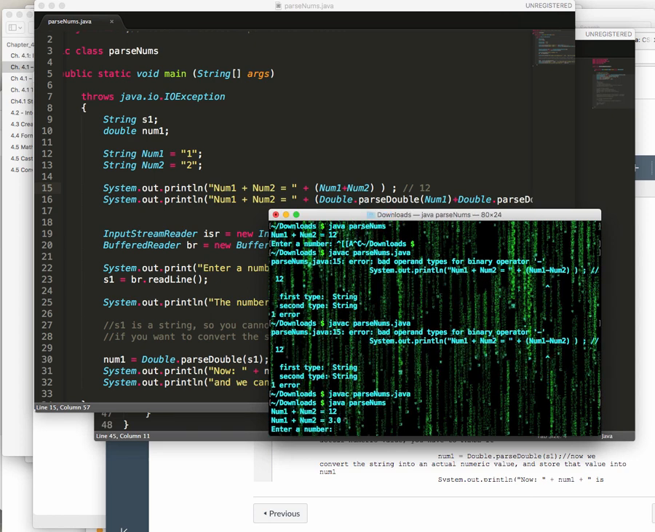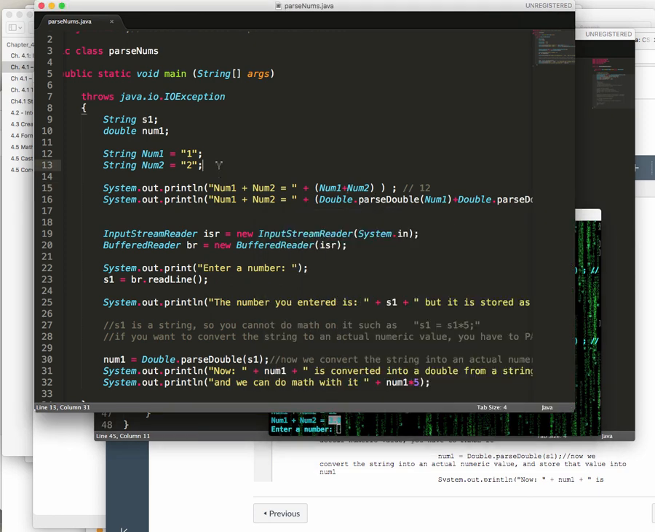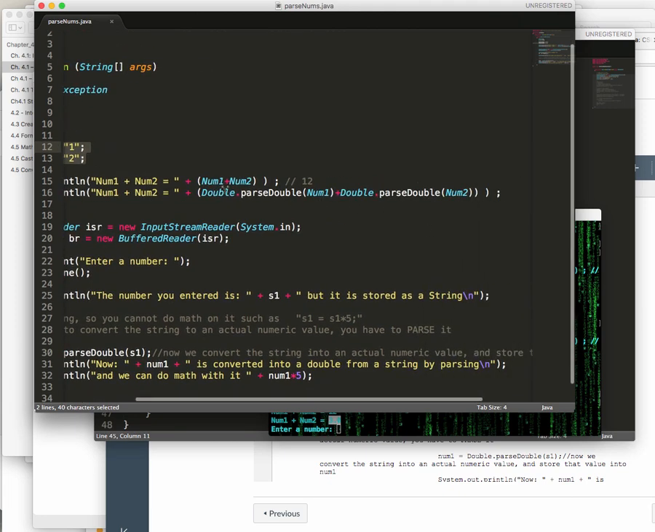Okay, so see, it's actually doing the math. The moral of the story is, if you happen to have a string, which we do, and you really want to do some kind of math with that string, then you could convert it into a double, or cast it, right? So this here is called casting.